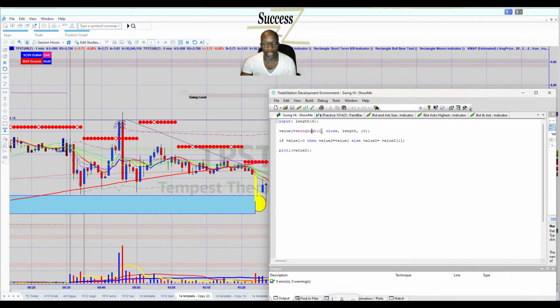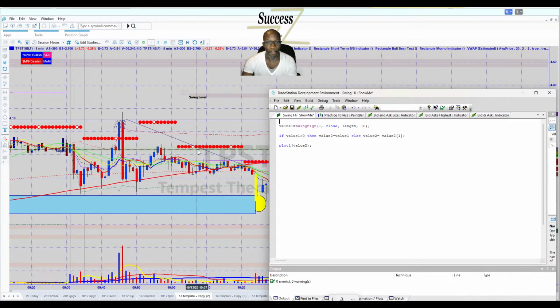So swing high of, this is close, length, that's strength. All right, so I'm going to take this out. I'm just going to have, we'll do that. Let's see, if value 1 is greater than 0, then value 2 equals value 1, else value 2 equals value 2 of 1 bar ago. Apply value 2.